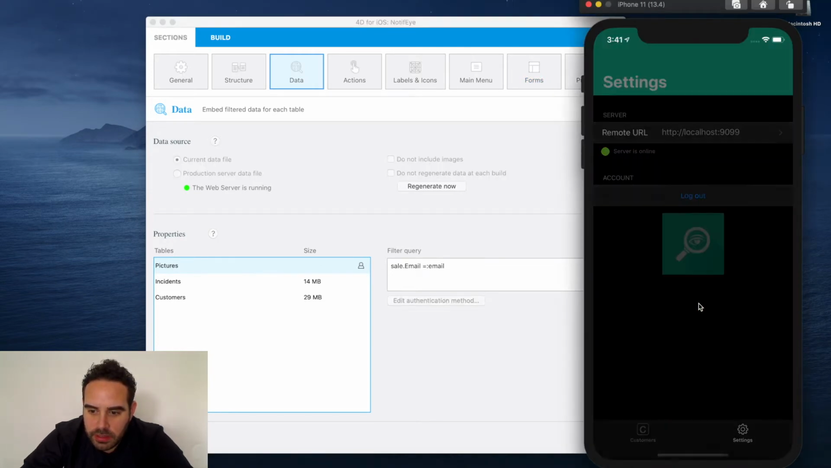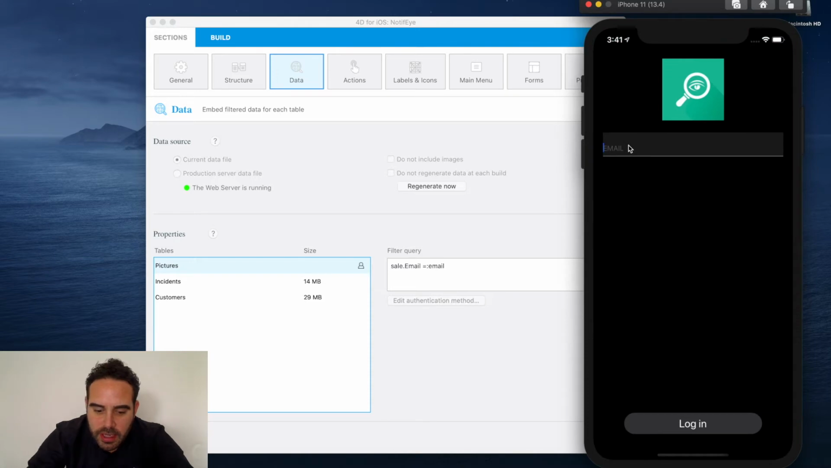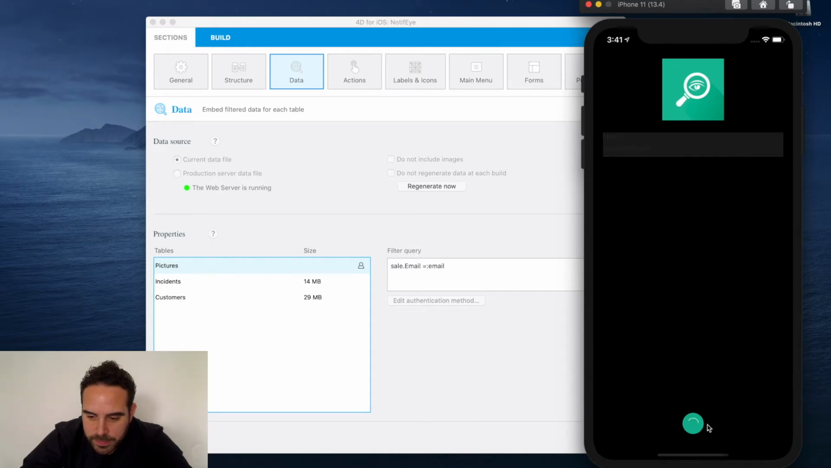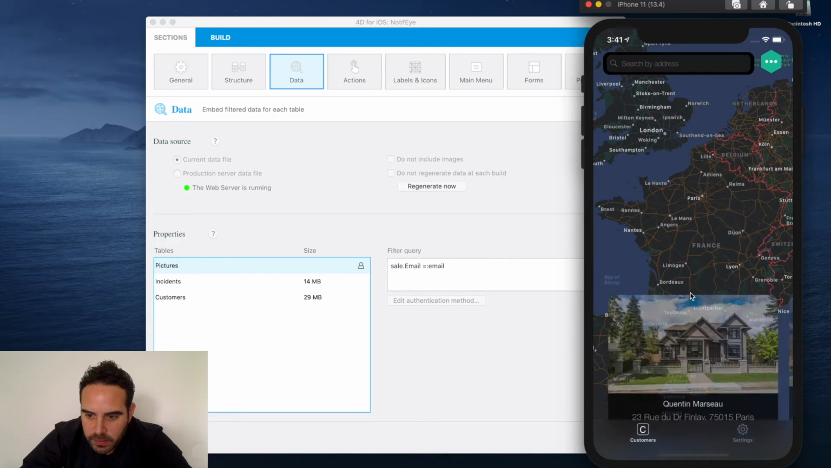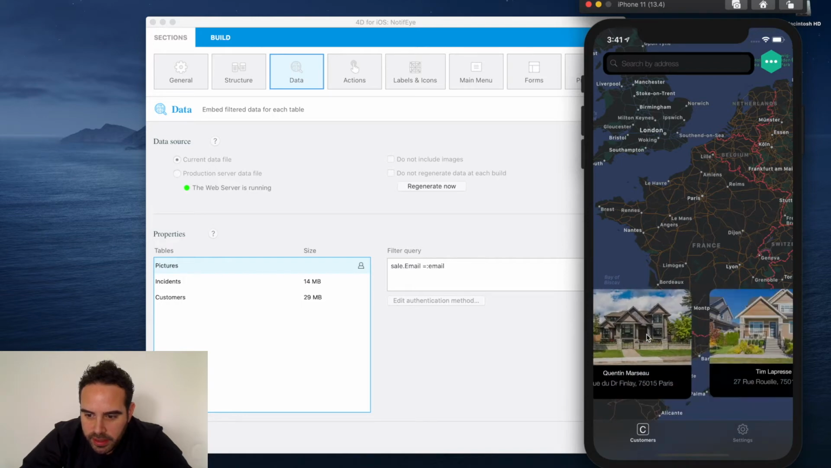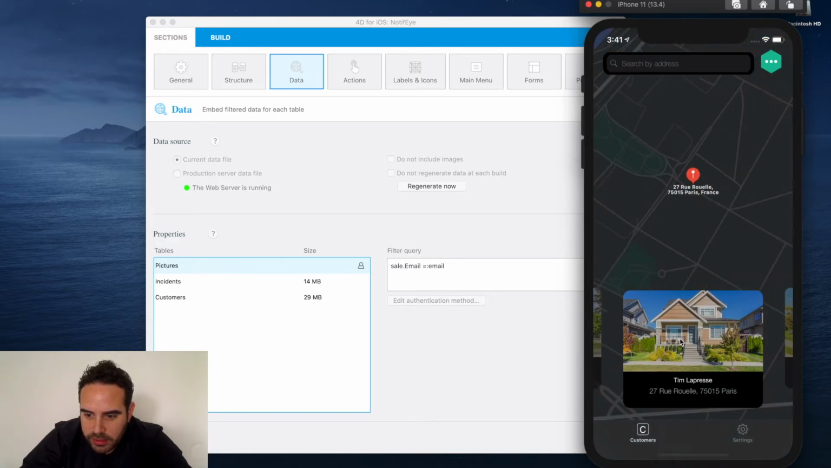I'm going to log out. Here I can enter my email, at 4D.com. I'm going to log in. And the data is well filtered here.